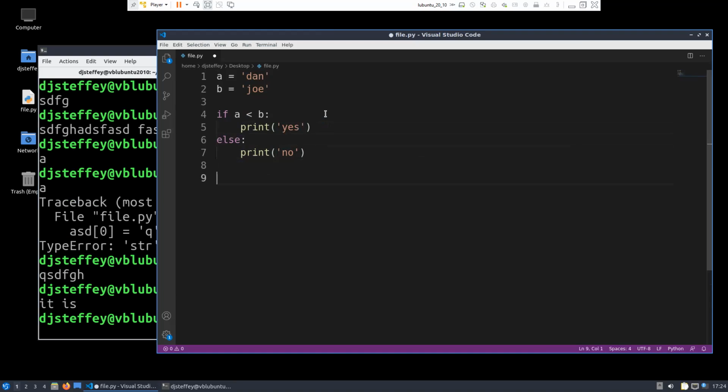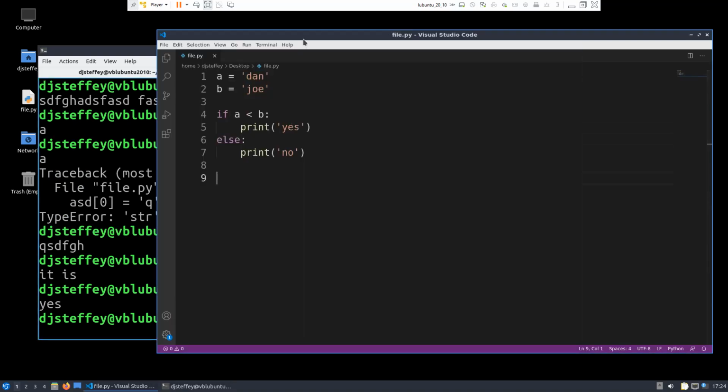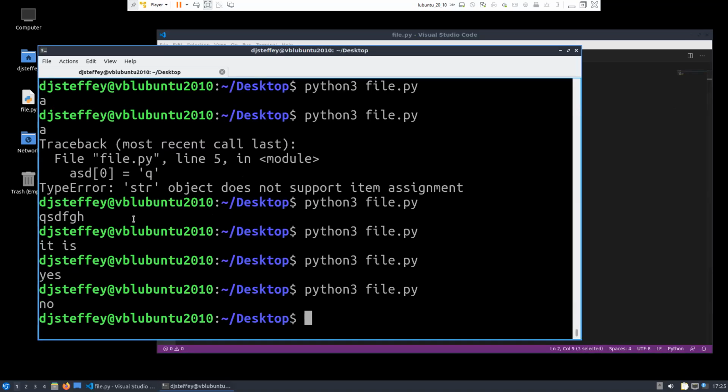We've already seen that A does indeed come before B. Yes. If A is greater than B, this should print no. It's kind of the direct opposite. A does not come alphabetically before the B string. And you see it prints no.